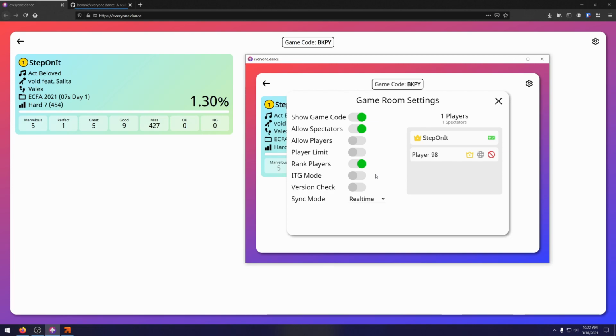Toggling on ITG mode will switch it from DDR mode to ITG mode, specifically for all the judgments. As you can see right now, it's marvelous, perfect, great, good, miss, okay, and not good. And if we click ITG mode on, you can see a lot of the names of the judgments changed and one new judgment was added, the way off. And so for ITG players, this is a great option for showing those judgments that you're used to seeing.